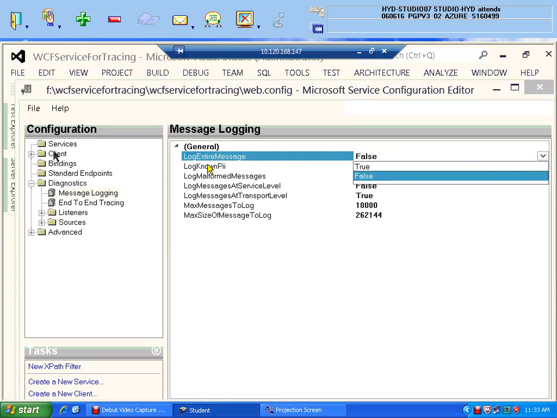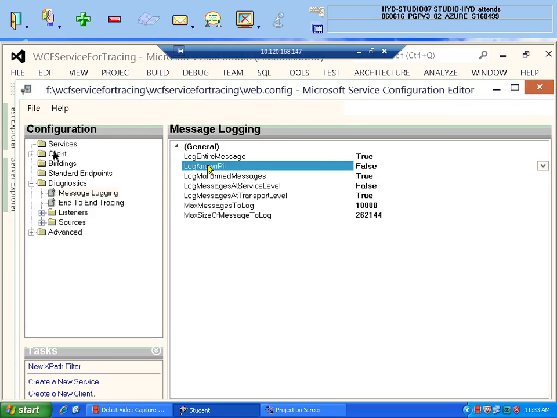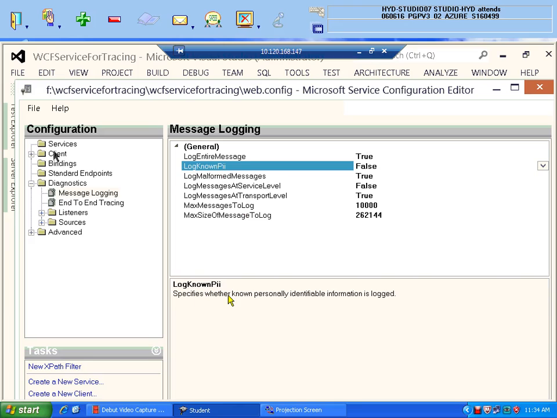Like that, the next one is log known PII, including username, password. Even though you give it like this, it will not store the username, password of who made the request for the service, from where the request has come. Log known PII. And I want to give you the awareness, so everything I don't require to tell. Whenever you are selecting, you see here, it specifies whether known personally identifiable information is logged. That means user ID and password credentials from where the messages are passing need to be logged. So that's also, if you want, you can take it as true. That's your wish.